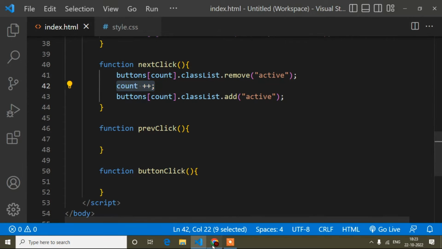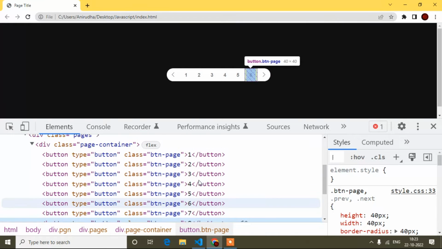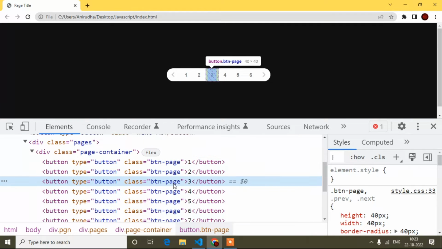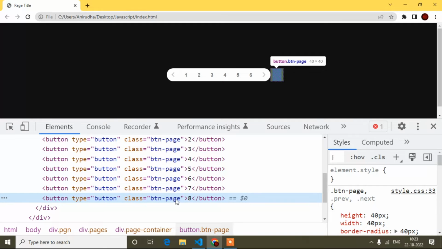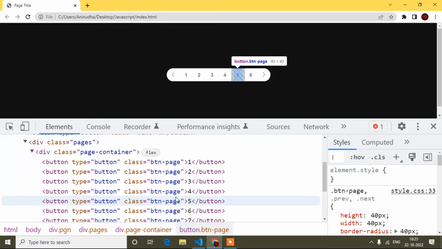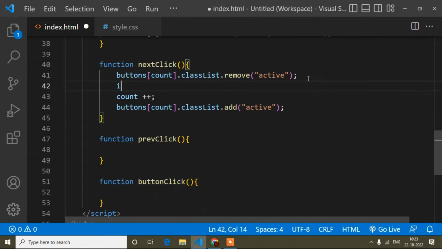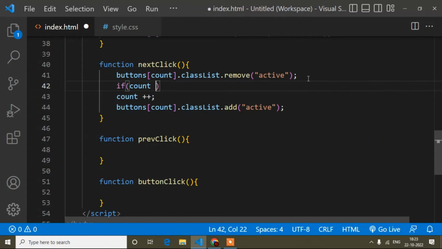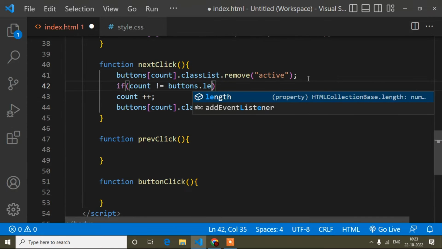So I have to increase this count up to the button length, right? So count is increasing from 0. Okay, so 0 1 2 3 4 5 6 7. So I have to increase count up to 7. Okay, so here I can write a condition. The condition will be like this: if count not equals to buttons.length.